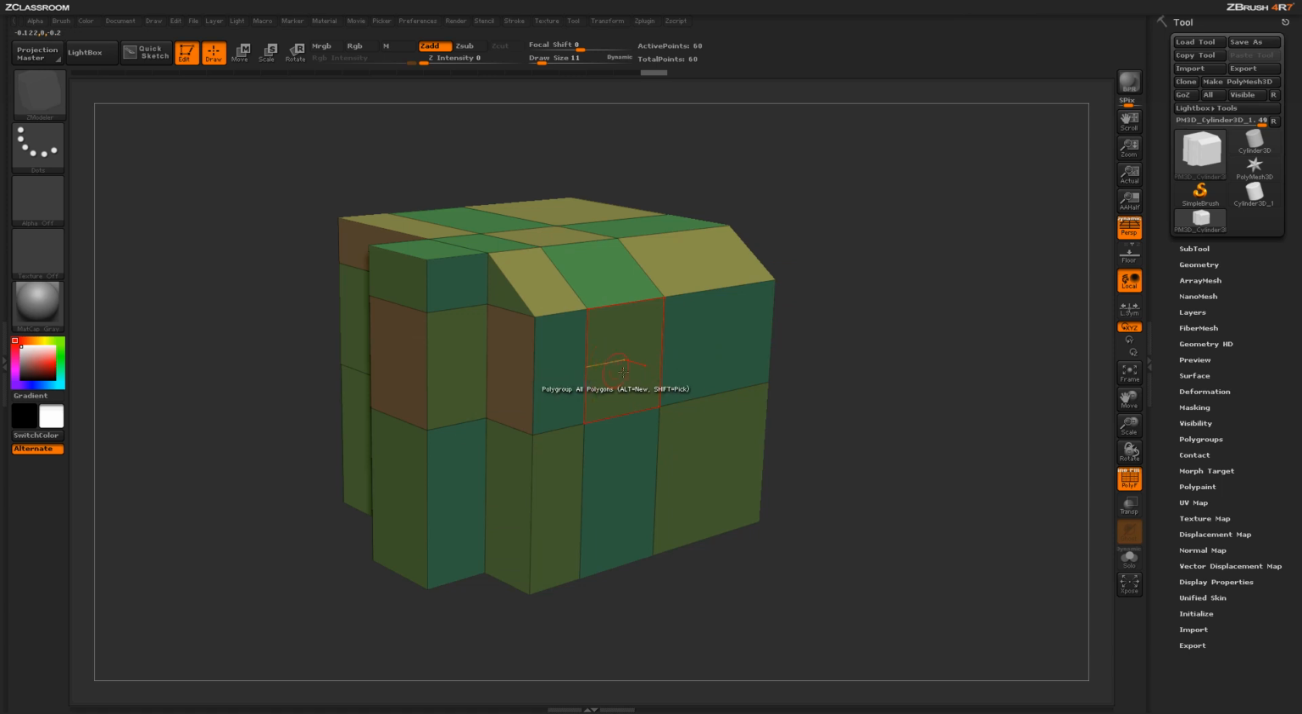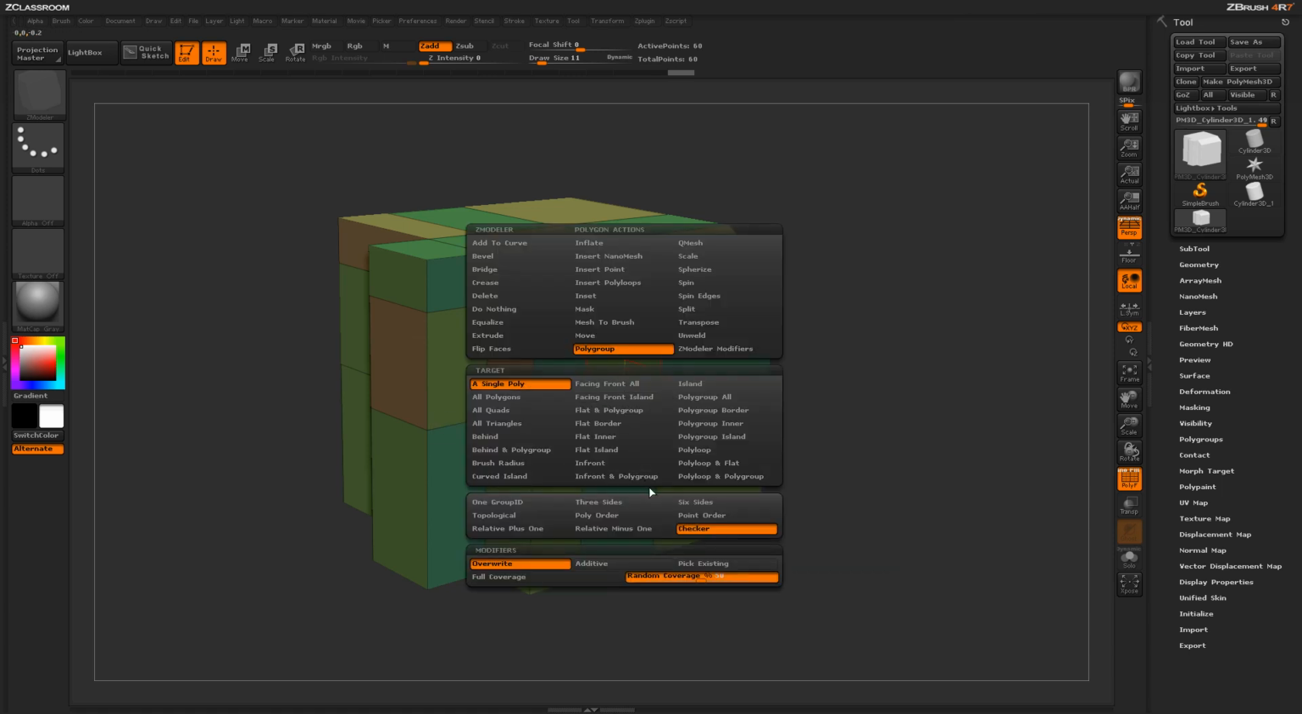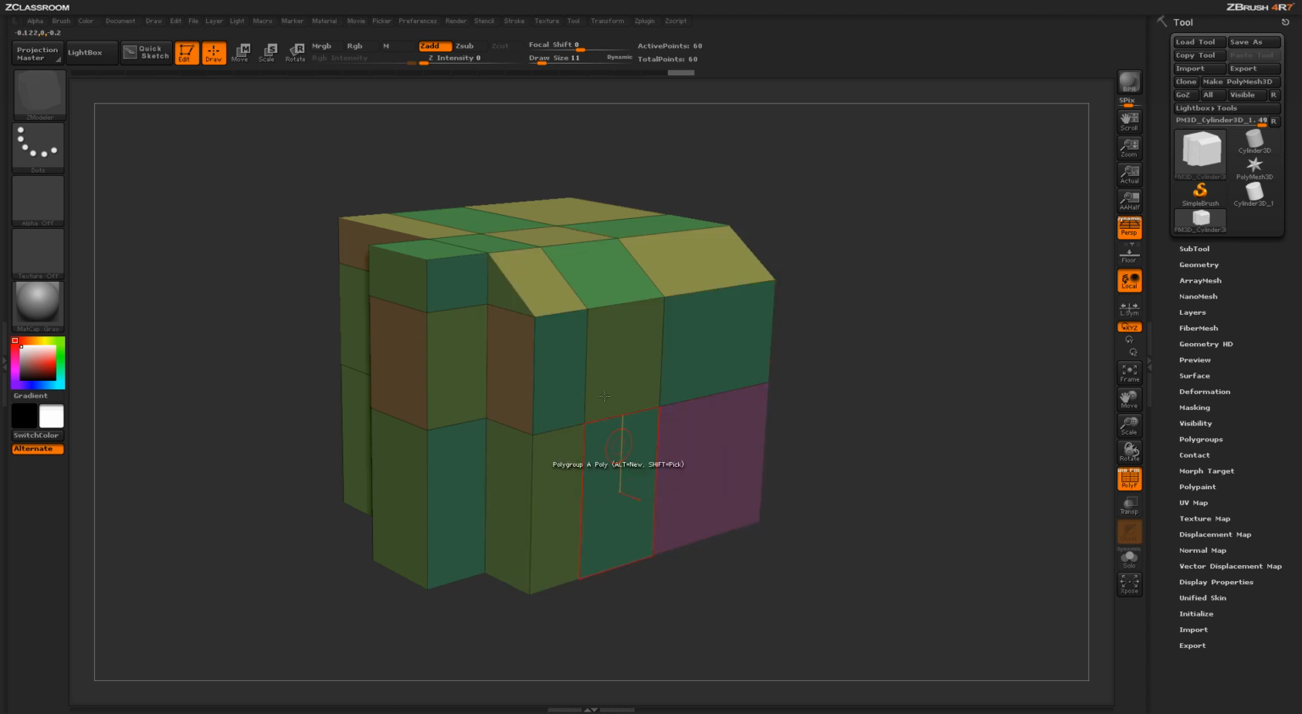So you just come through and apply different polygroups to your models as needed, and then using these different targets of polygroup options here, you can use these polygroups to further deform your model as you work.